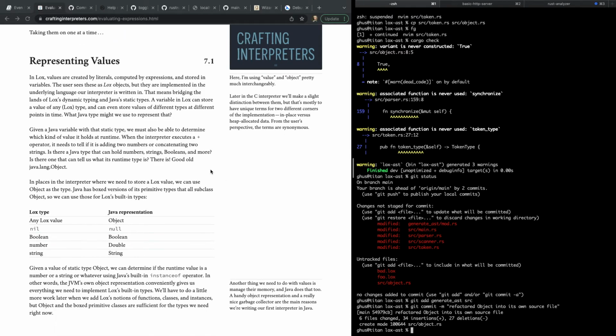Okay, so representing values. In Lox, values are created by literals, computed by expressions, and stored in variables. The user sees these as Lox objects, but they are implemented in the underlying language our interpreter is written in. That means bridging the land of Lox's dynamic typing and Java's static types. All right. And so far Rust hasn't given us too much of a headache using that object type. We'll see what happens as we go along here.